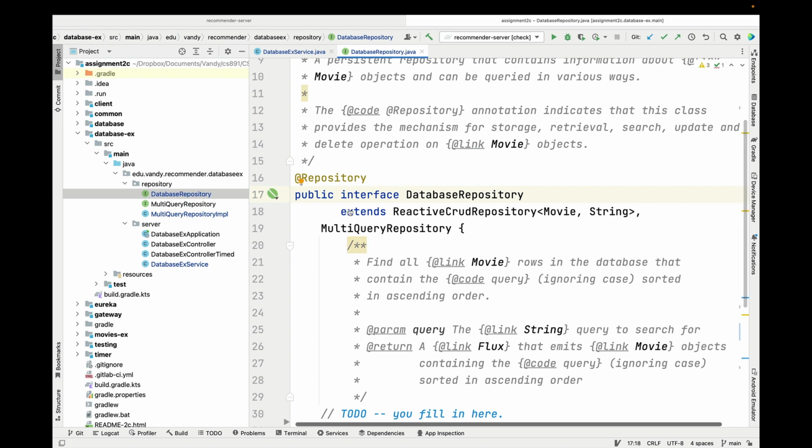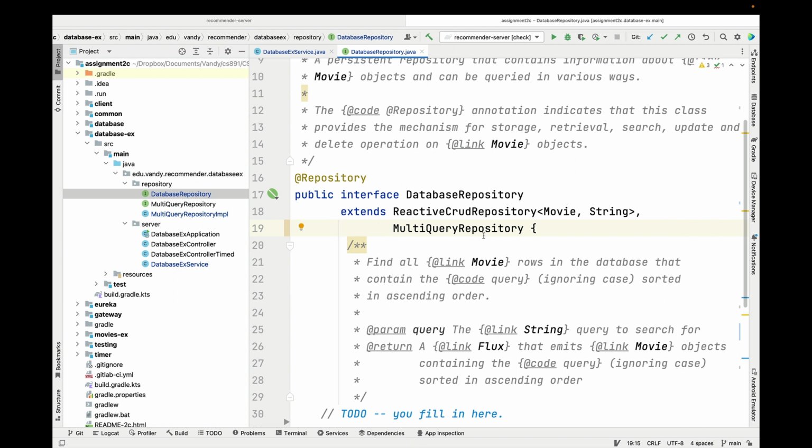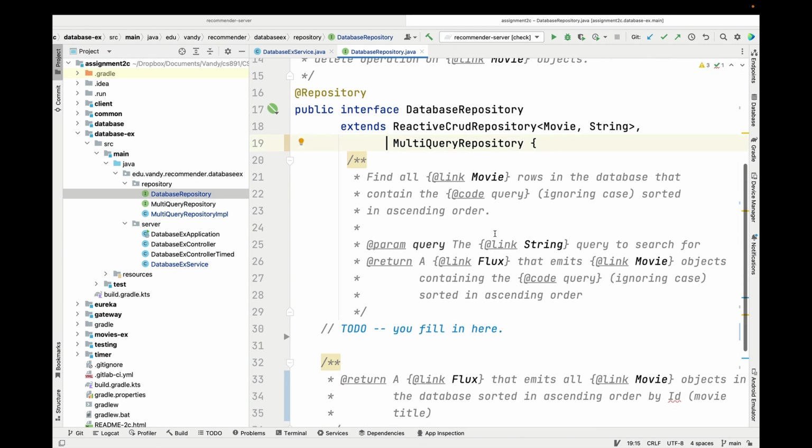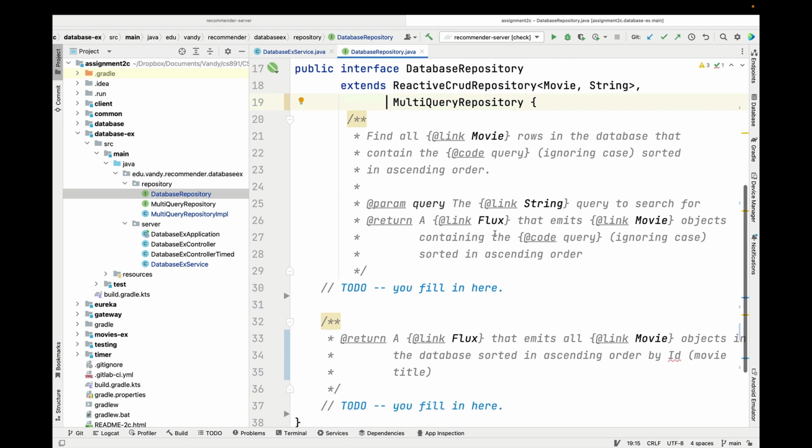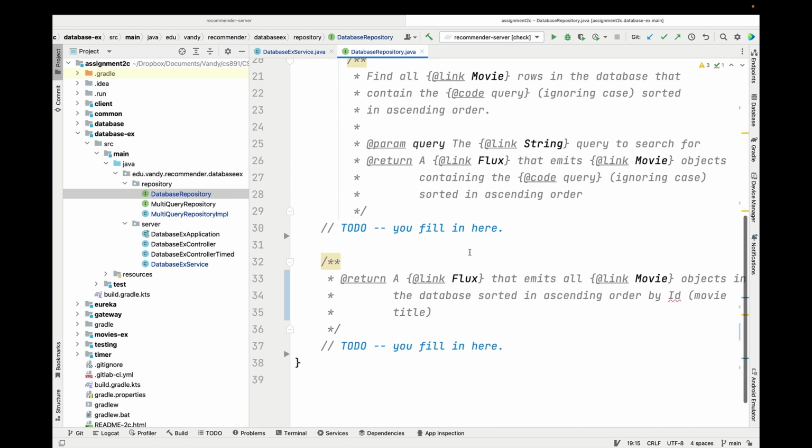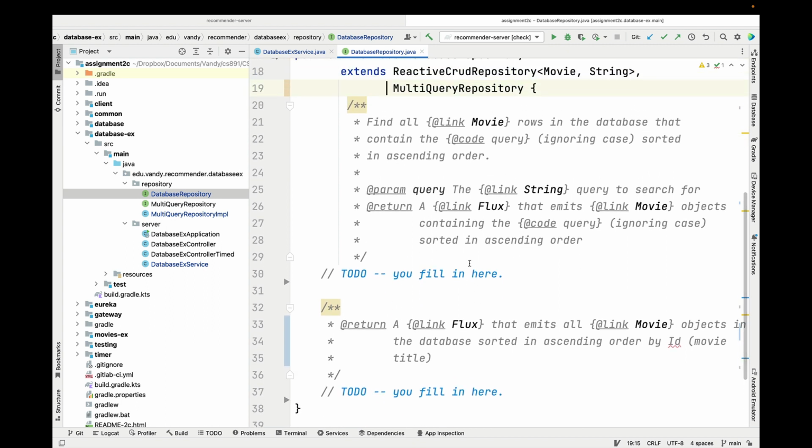You'll see again, I moved it into a new package just to make it a little cleaner. So database repository extends the reactive CRUD repository, and it also extends the multi-query repository interface, much like you did in assignment 2B. Now you have to provide a couple of methods here that are going to use the Spring Data API, but be aware that this time we're going to be using Fluxes as the return type as opposed to using lists. So that's going to be the major difference.